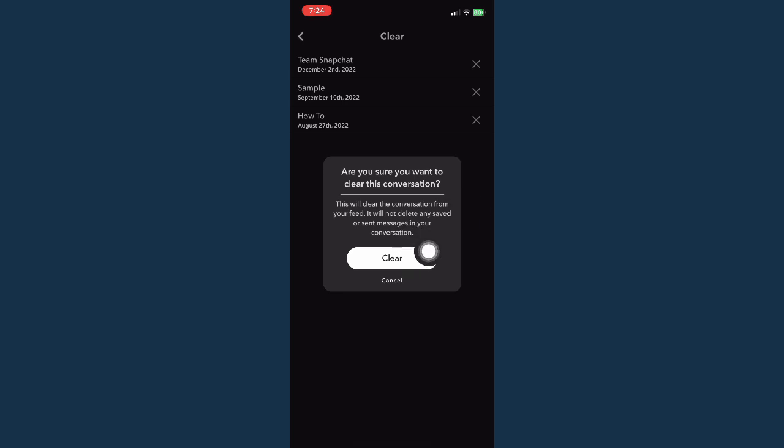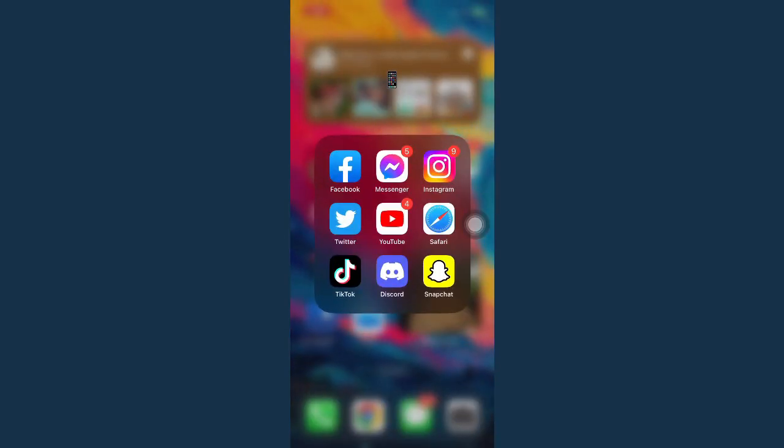You may press on the X once again, click on clear, and repeat the steps until you clear all the conversation that you have. So that's it. That's how you can delete saved chats on Snapchat quickly.